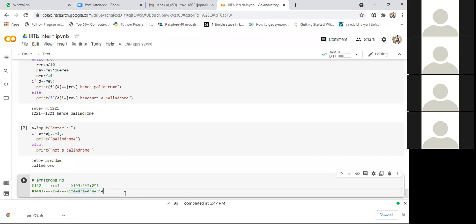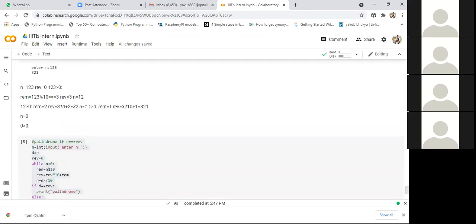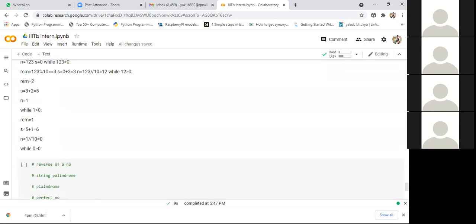So here I will use the basics I'm familiar with until now. In yesterday's session we saw counting the number of digits. First, we need to count the number of digits.